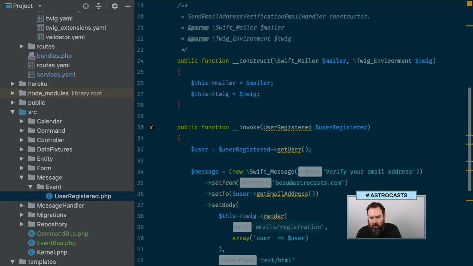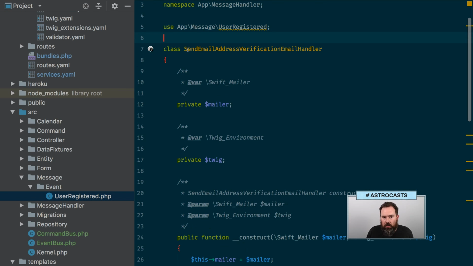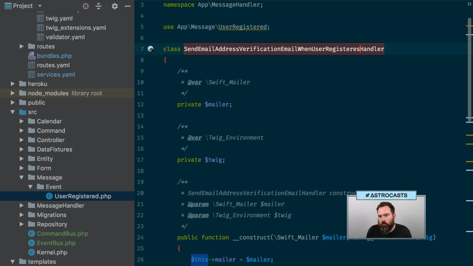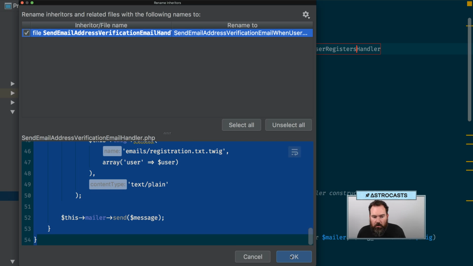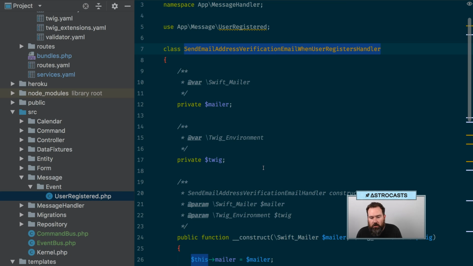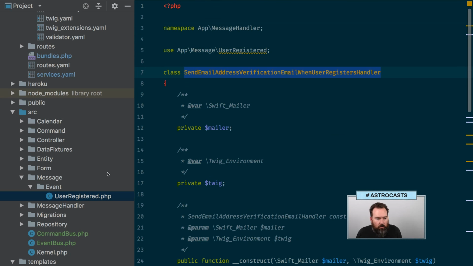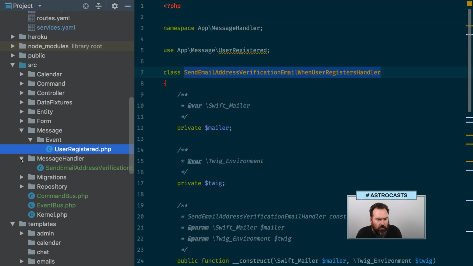All right, so now what we have here is a combination of two things. This is going to be renamed to send email address verification email when user registers. Make that change. And where was this? Message handlers. Maybe we'll leave the, no, I think we want to make these two. So yeah, we'll leave it there.